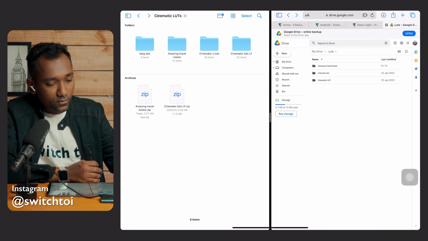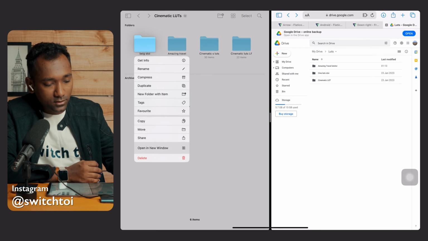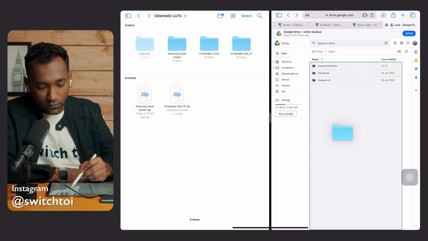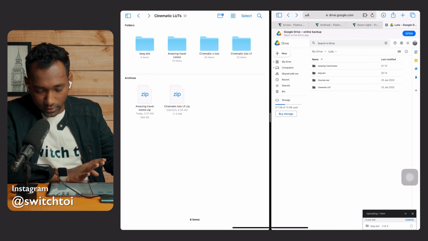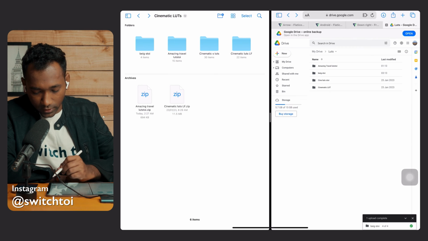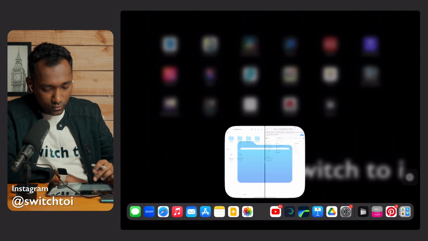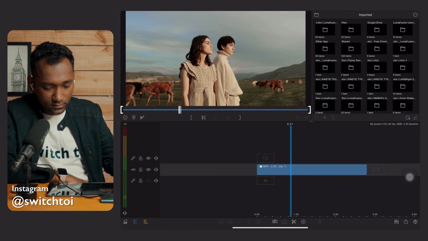For that, what you are going to do? First, you have to copy this folder like this and drop it into your Google Drive. And it will upload. Okay, it's done. Now we are going to open LumaFusion like this.